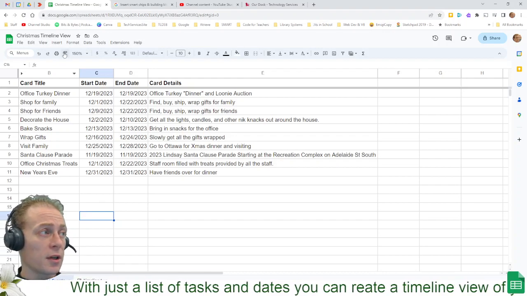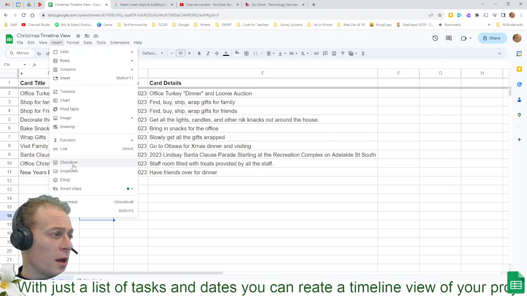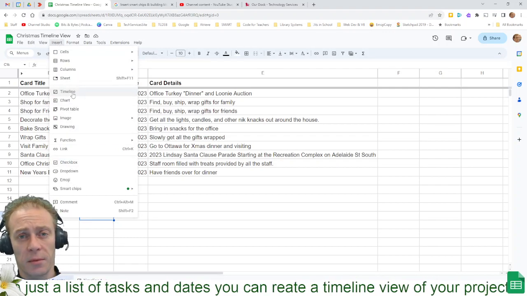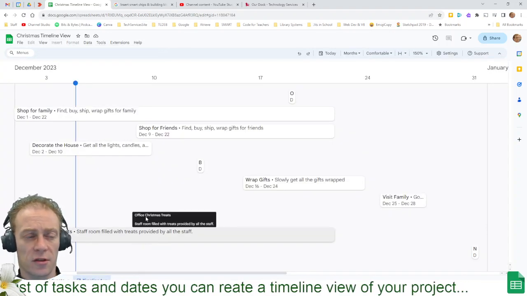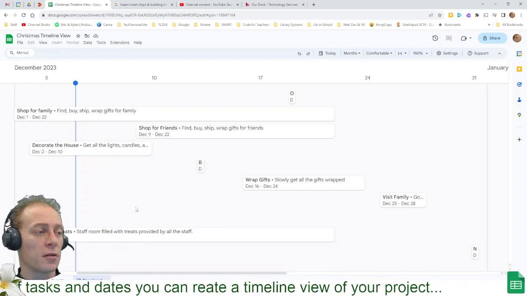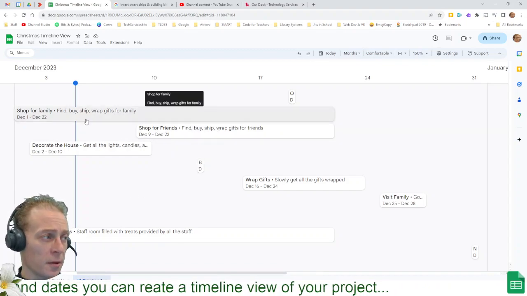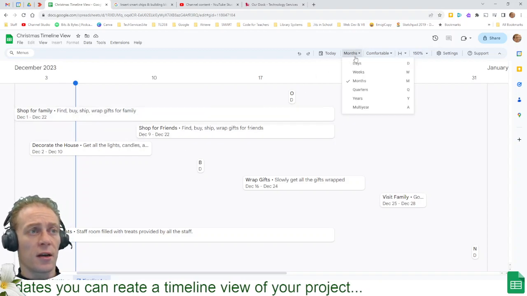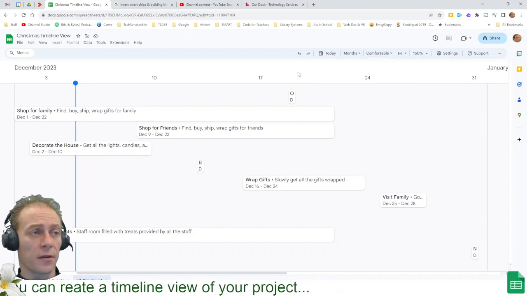That's going to allow you to quickly come up to your view menu, or sorry, your insert menu. And then along insert, you'll see timeline as one of your options. And by creating that timeline, you're going to get this sort of Gantt chart style view of things that you can hover on. You can include the details, and you can adjust how you're viewing this, whether it's day, week, month, even years, and really zoom in and out on things.